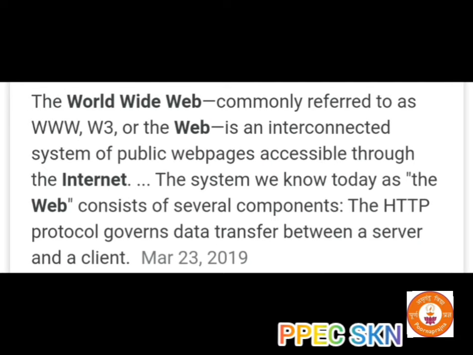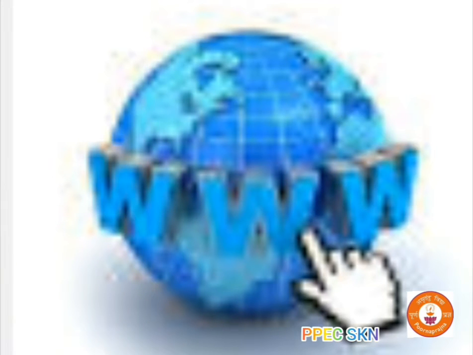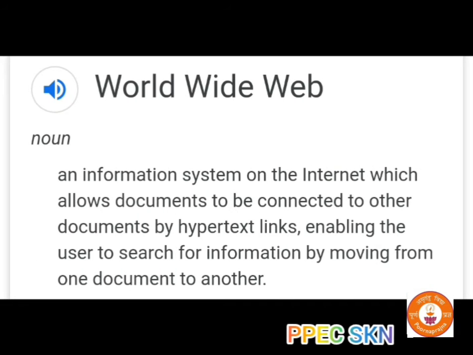Next is the World Wide Web. It is commonly referred to as WWW or W3 or simply the web. It is an interconnected system of public web pages accessible through the internet. World Wide Web, it's a very important one: an information system on the internet which allows documents to be connected to other documents by hypertext links, enabling the user to search for information by moving from one document to another.